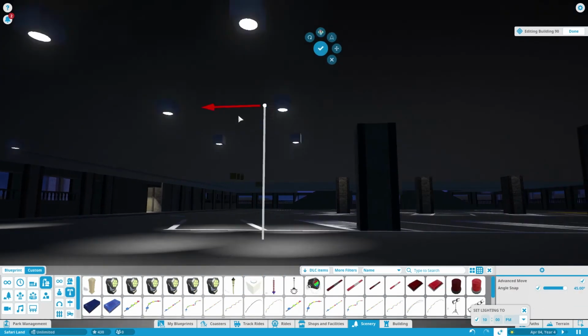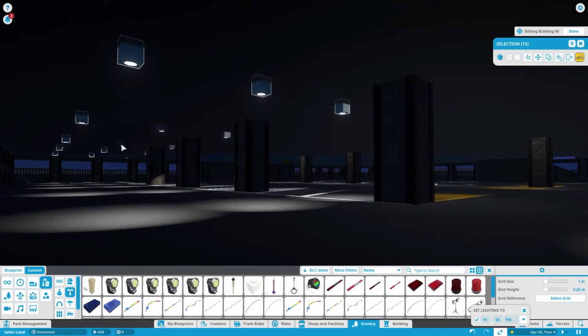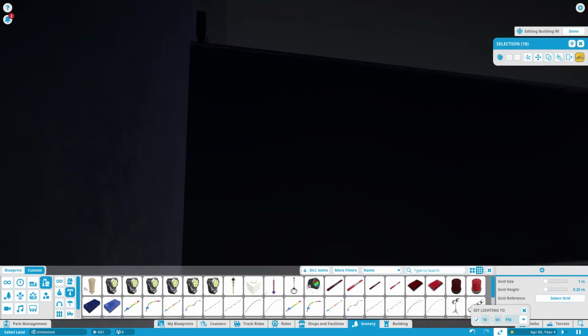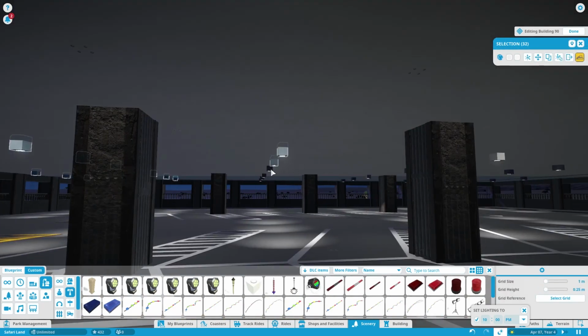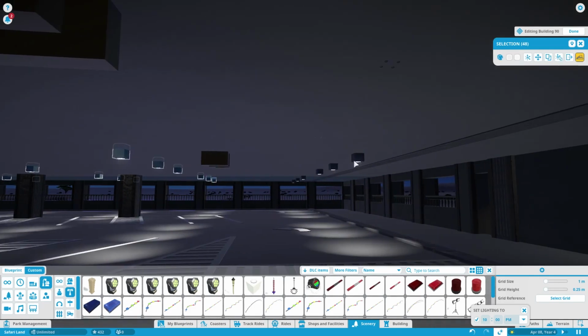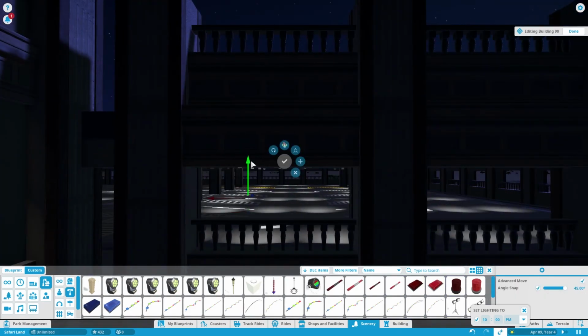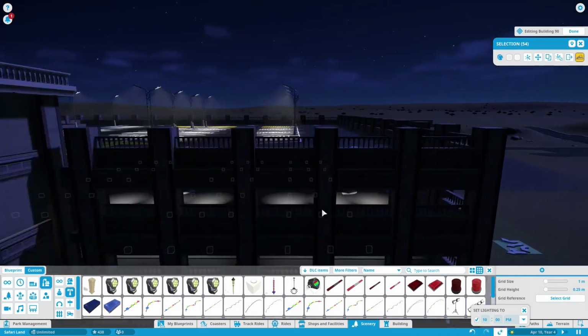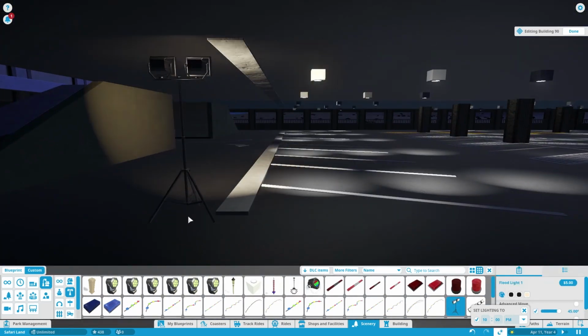We do a row of 3 and then just duplicate that everywhere, and then duplicate it around, and then we're going to duplicate it down. So at this point we have a lot of box lights. There we go. And see, that looks fine, but it doesn't look great.